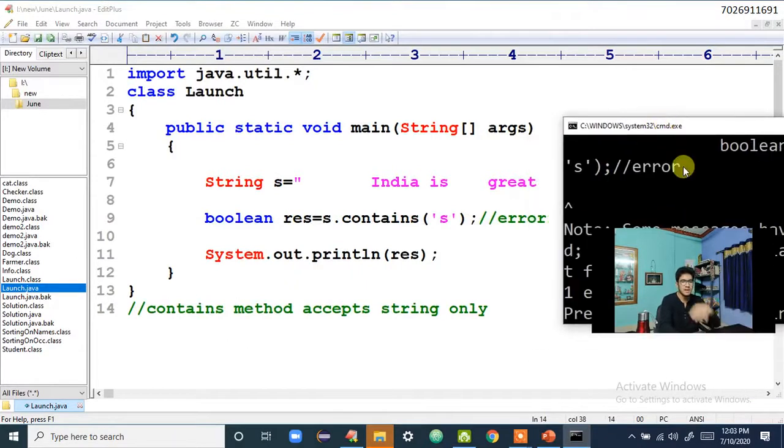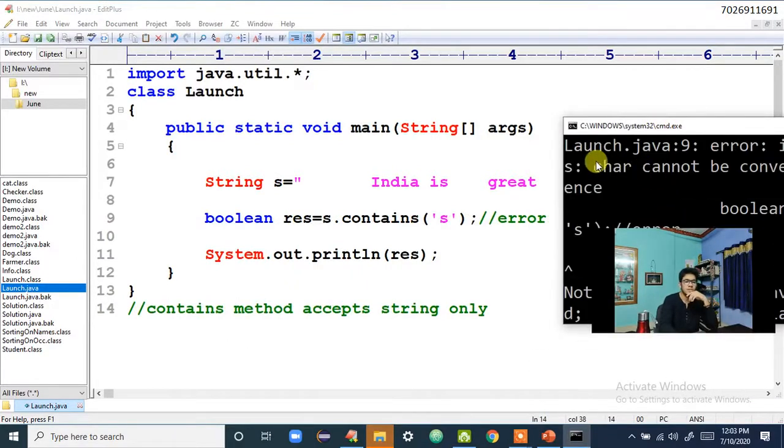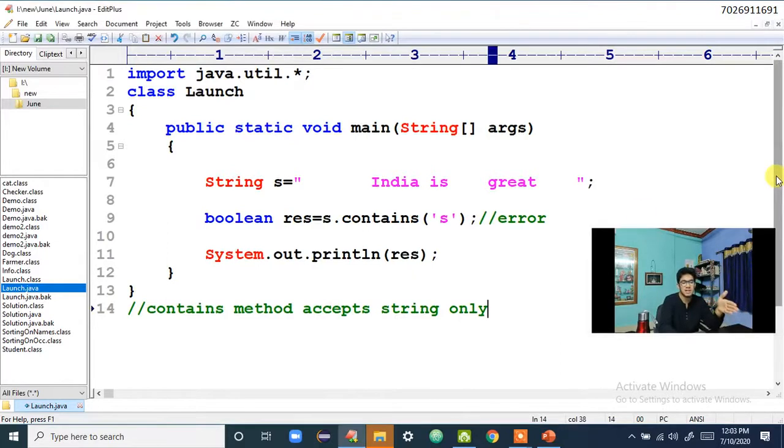Okay, error. Because why? Because char cannot be converted to CharSequence, meaning char cannot be converted to String. It needs a string, but what you are passing is not a string. Simple. Okay, the contains method requires what? String. So I hope that is clear. So you have understood what the contains method accepts.